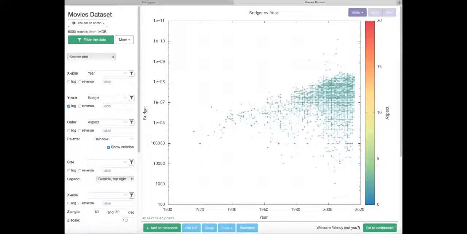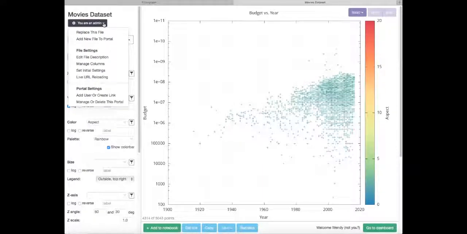At the top left, that's the name of the portal, and underneath it is a description. If you click on the button underneath the title, as the admin, you have access to the settings for the portal. If you click on Edit File Description, you can add a description and also add descriptors for the columns.